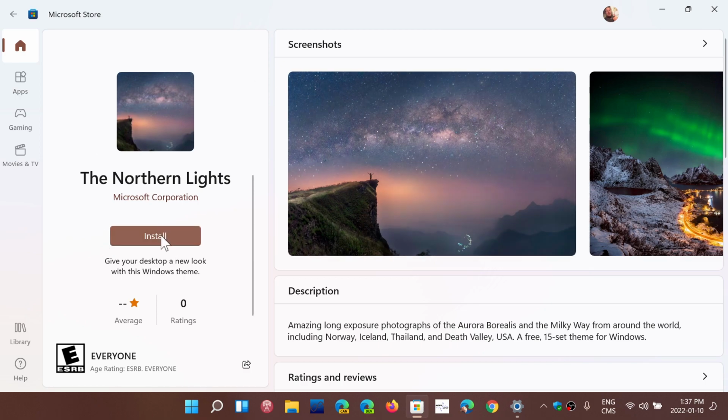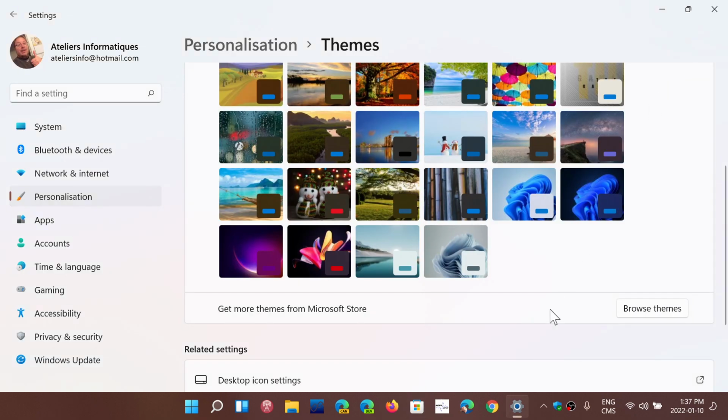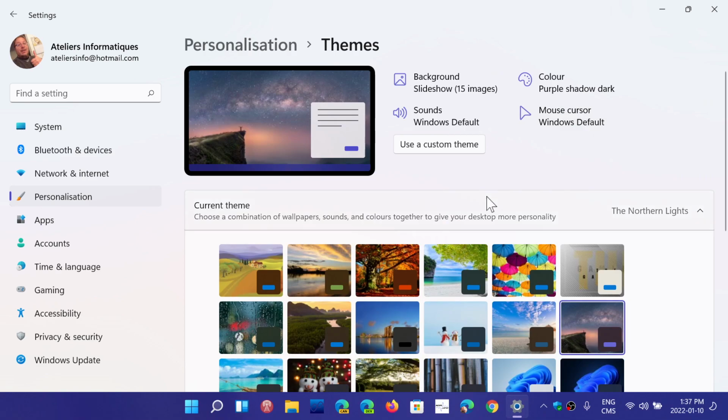You click the Get button or Install button, depending on what you have. And once that is done, you will go back to your themes personalization. You'll see that it's available in one of the themes. So mine is right here. You double click on it. That will actually activate the theme.